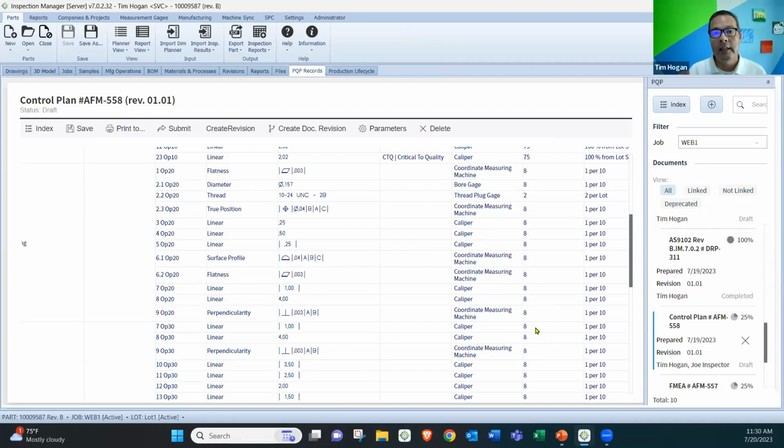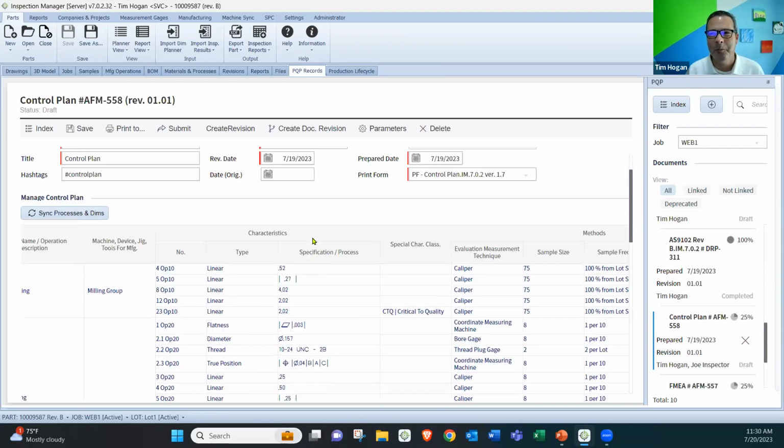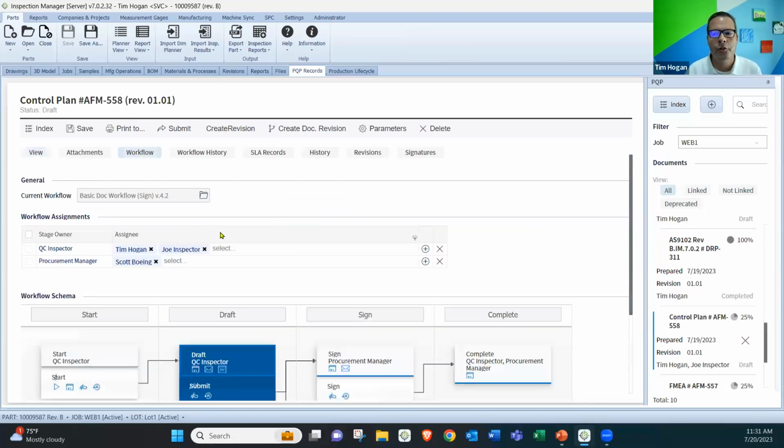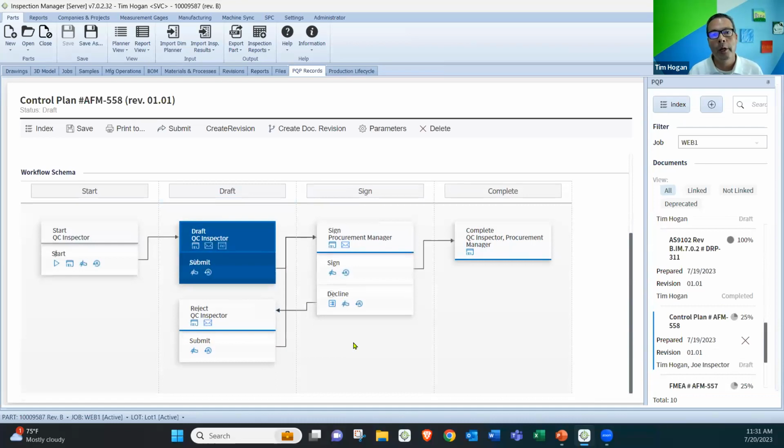So once that is locked, it goes through a workflow. I know we're talking about a lot of stuff that we haven't explained, so I do apologize for that. But this document itself, this control plan, will need to go through an approval workflow. Once it's approved, it's locked in the system. It can't be changed unless we create a document revision. So in that case, that could be a way to do what you're talking about.